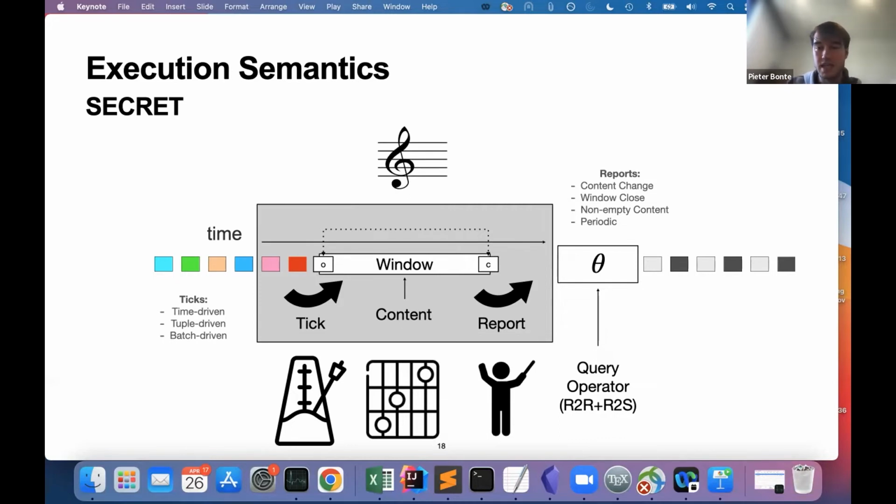Another reporting policy is non-empty content, meaning that we only report when there is at least one element inside of the window. And then we have periodic reporting, for example, at predefined time instances. Now, the neat thing about this is that you can combine these different reporting policies. For example, the C-SPARQL engine is operating under a window close and non-empty content reporting policy.